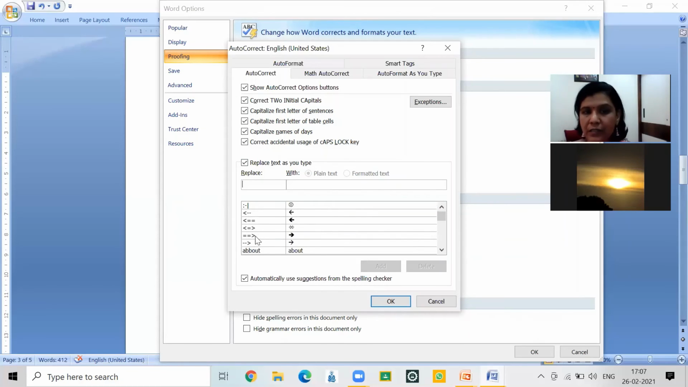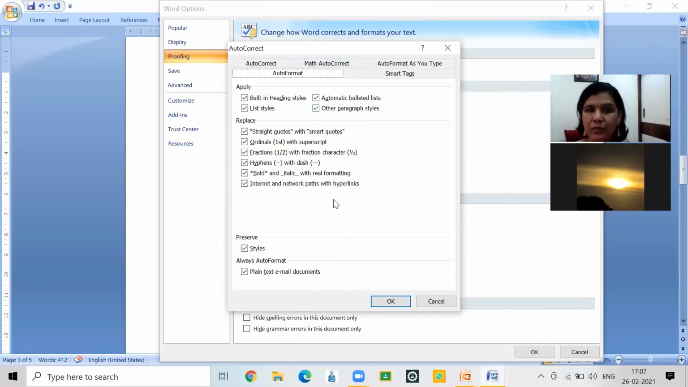Now friends, suppose I'm using this double arrow and this one, it will also correct it. Now we'll see the auto format option. Friends, built-in heading styles, automated bullet list, we see the list styles, other paragraph styles also we can work out. Smart quotes are converted to a tilted one. Ordinals, like first is made with ST as superscript. Then fraction 1/2 is turned into half.